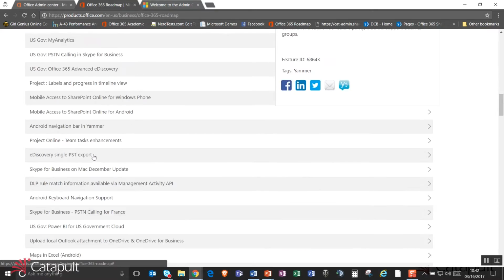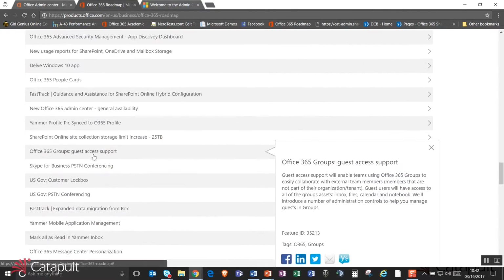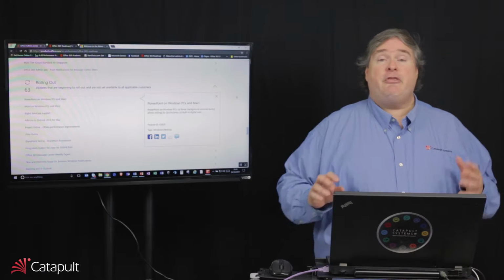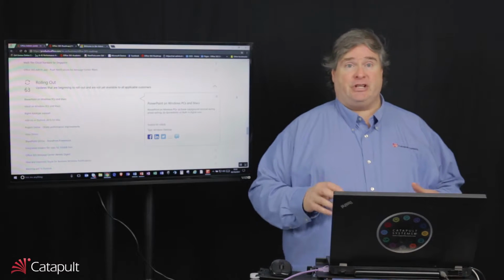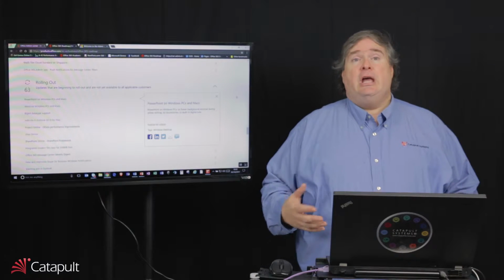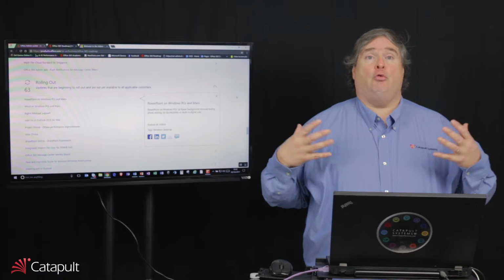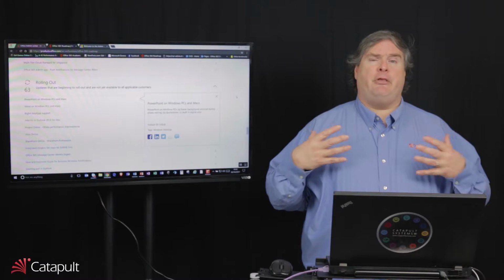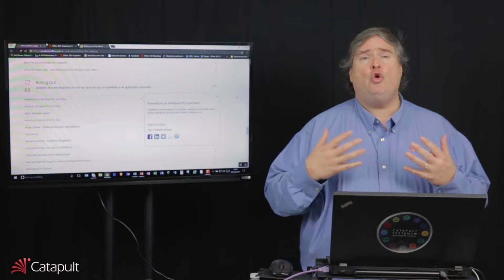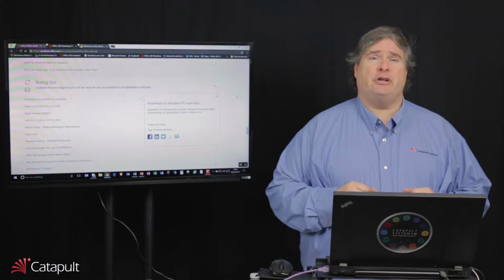In addition, these are all things that have been launched recently, I can also see things that are in the process of rolling out. Now at this point, we probably should step back for a second and say, what's the difference between rolling out and already launched? This has to do with what we call rings. And with Office 365, you have two options that you can set in the Admin Center about how quickly changes actually come to your organization.